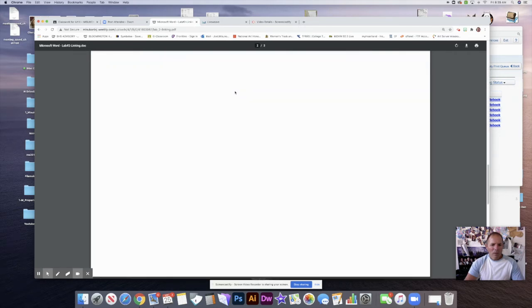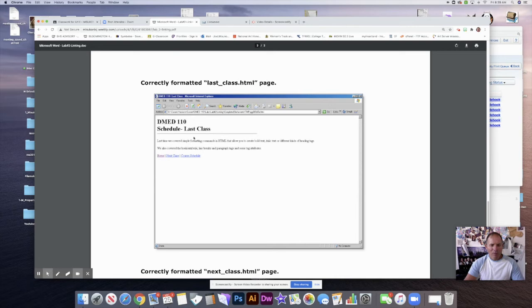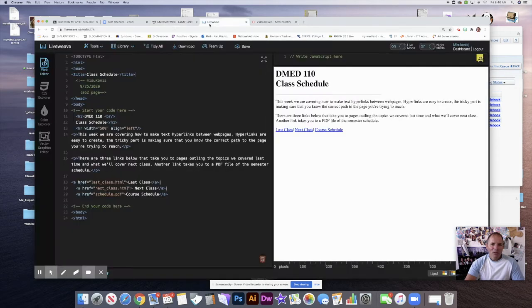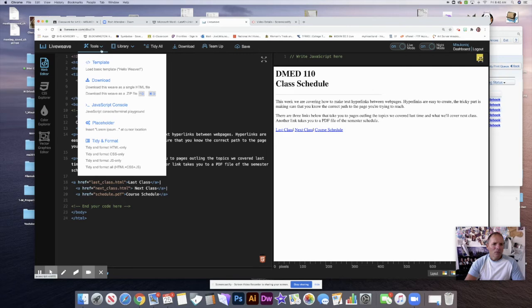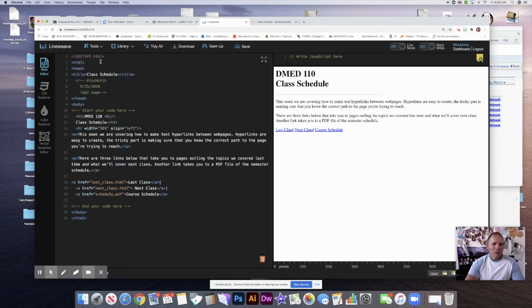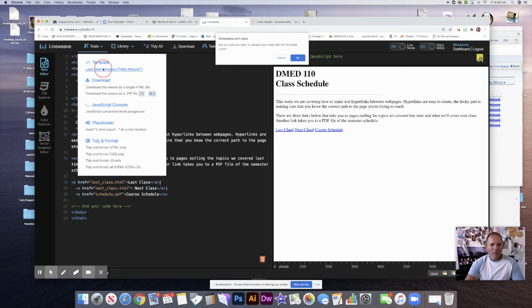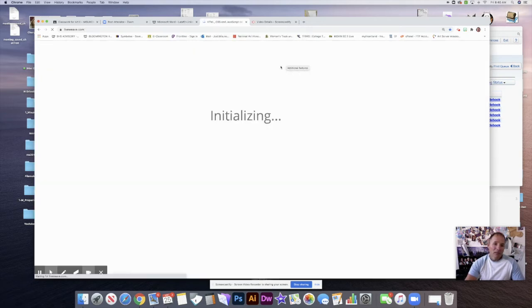So now we're going to do the next one, and it's very similar. What we could do is copy all this and paste it, or paste these and change that, but we better not do that, because sometimes I've had students do that and they forget to change it and none of it works. So let's just do it from scratch. Let's go back to LiveWeave, click on Tools, and click on Load Basic Template. And yep, I'm going to replace the old stuff because I already saved it, so we're good.